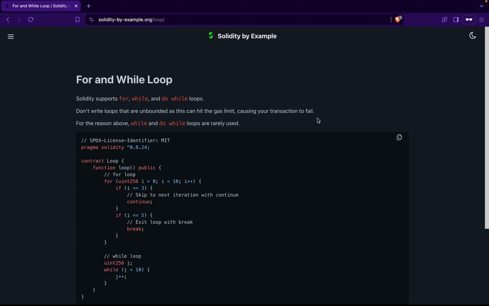There's one word of caution while using loops in Solidity. Don't write loops that are unbound, because that would lead to an infinite computation on the EVM and it will definitely hit the gas limit, causing your transaction to fail and causing you to lose money because of that.